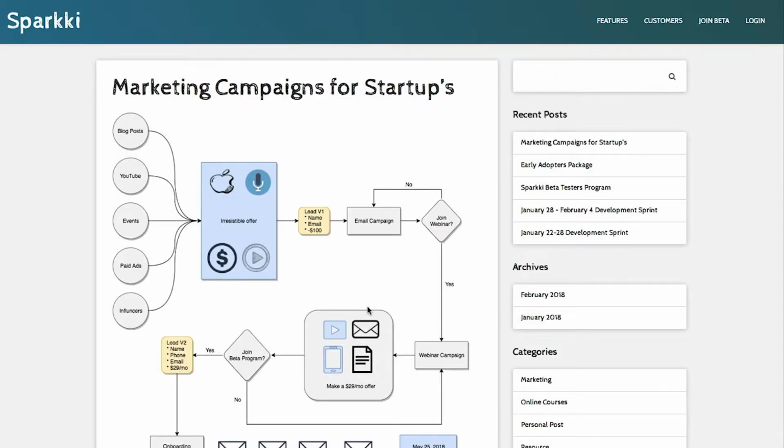So I'm here at the blog. I'll drop you a link below so you can check it out when you have a sec. But I'm going to go over this diagram that I created, and we're going to be talking a little bit about marketing and campaigns and lead gen and all that fun stuff.